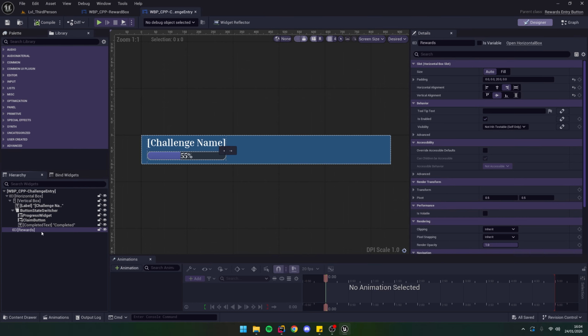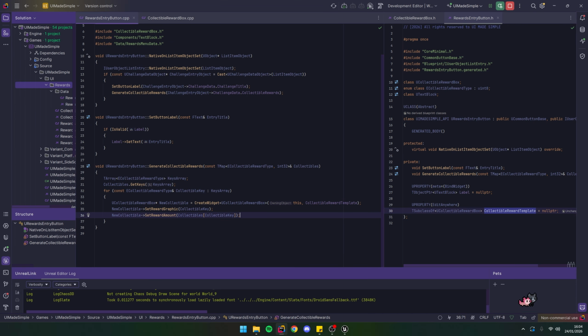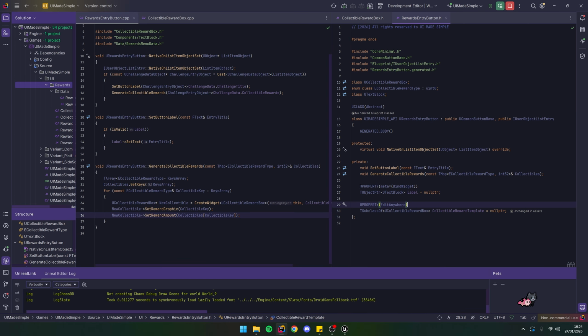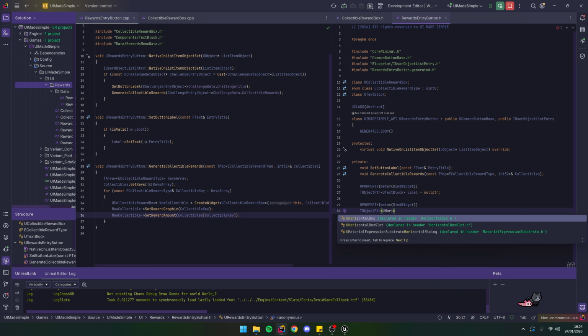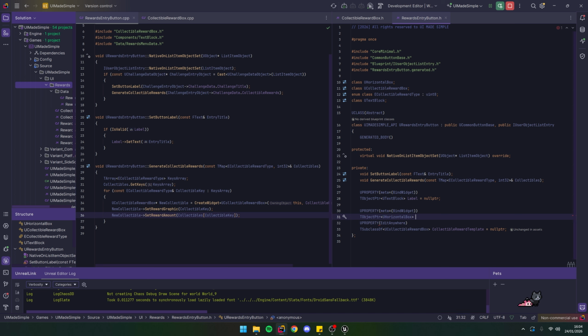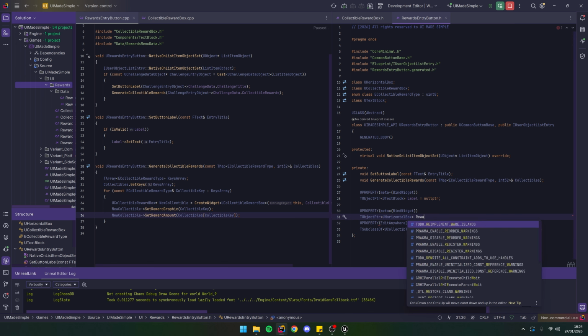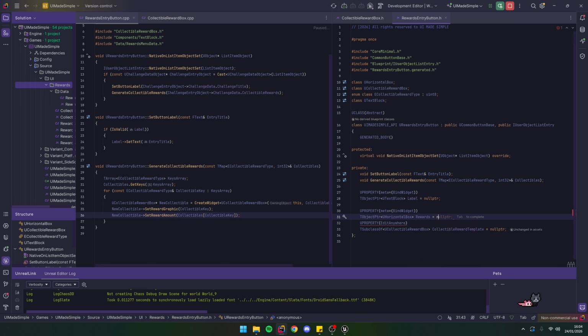To do this, we first need to reference our horizontal box, and then we can add a child after we've created it here. So I'm going to add another binding for my horizontal box. It will be a bind widget, the object pointer, U horizontal box, forward declaration, and I think it's called rewards. Like so. And now we can grab this rewards.